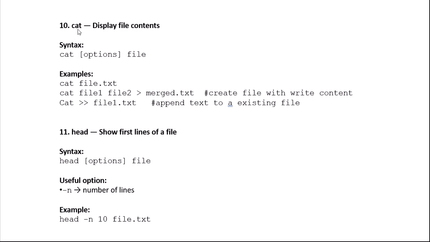Tenth command is cat. cat displays the file content. Syntax is cat, options, and files. Example: cat filename.txt, and cat file1 file2 > merge.txt merges file1 and file2 into merge.txt, creating a file and writing the content.